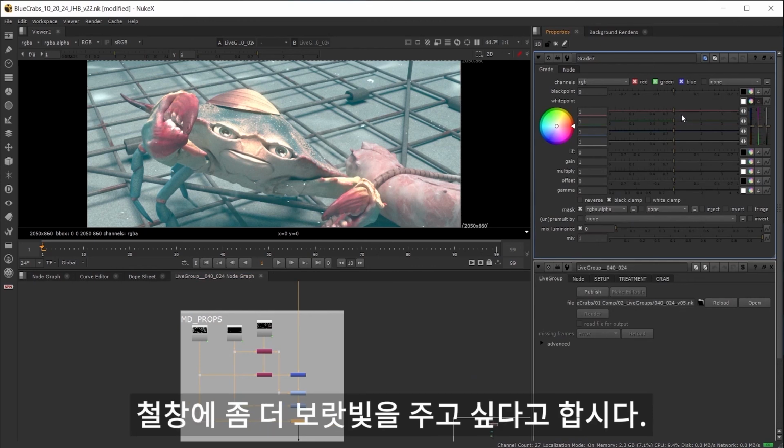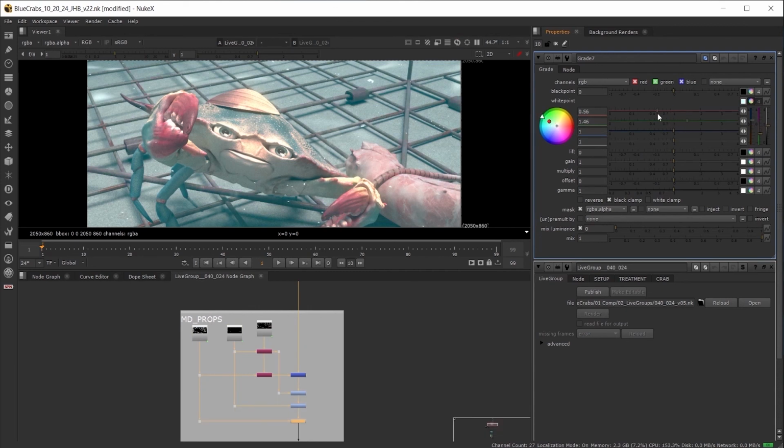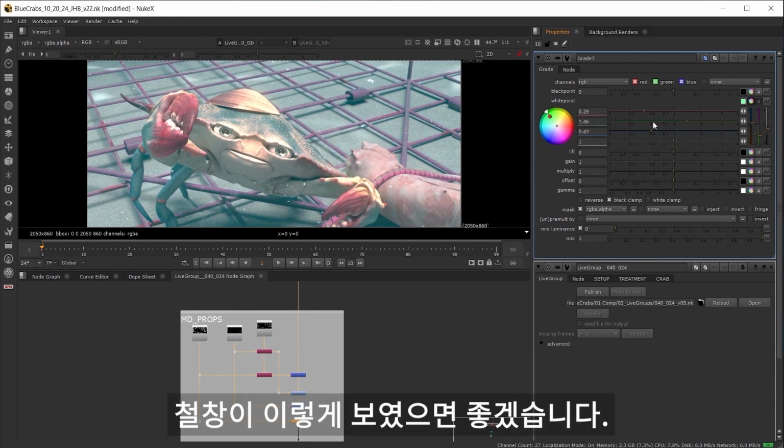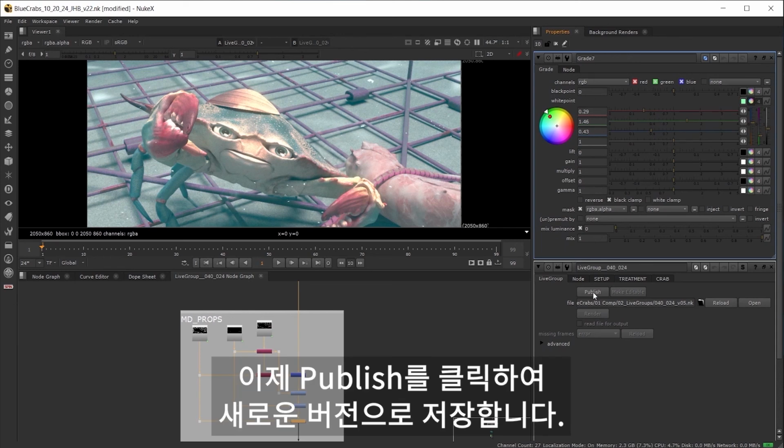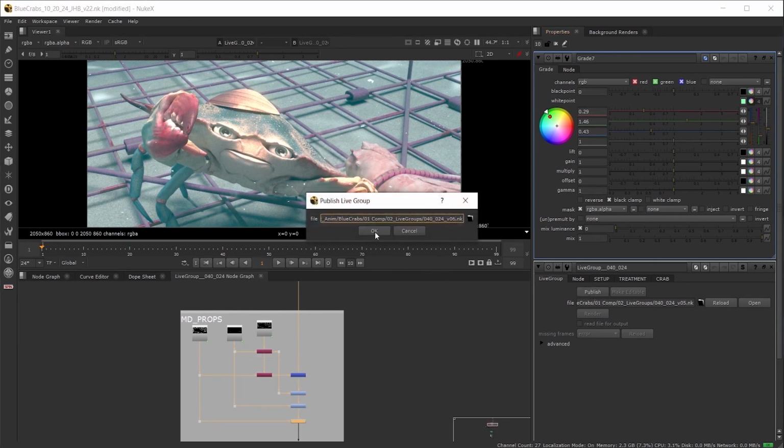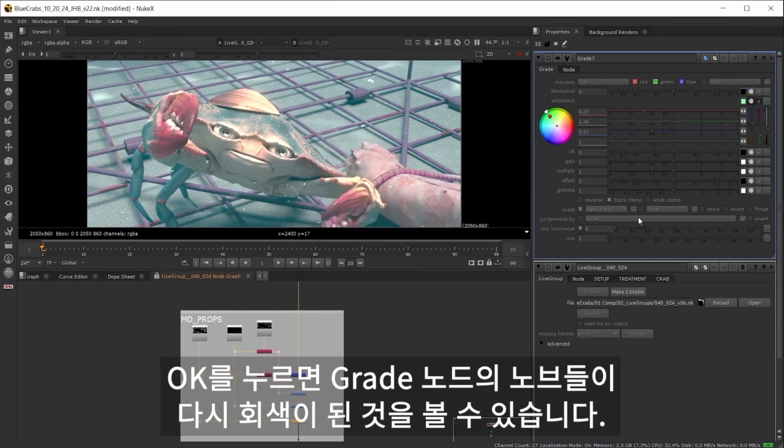So let's say we want the crate to be more of a purple tint to it. So this is how we want our crate to look. All we need to do now is hit Publish and save it as a new version. So we'll click OK, and you can see those knobs have now grayed out on the grade.